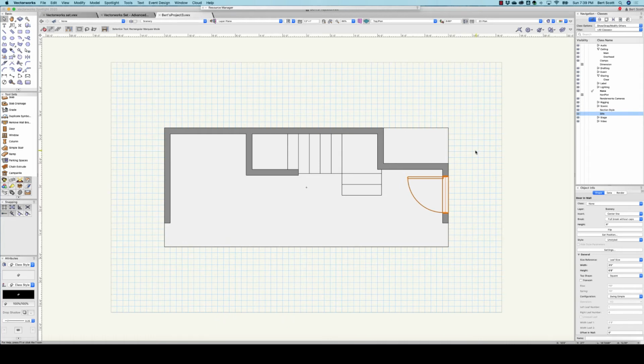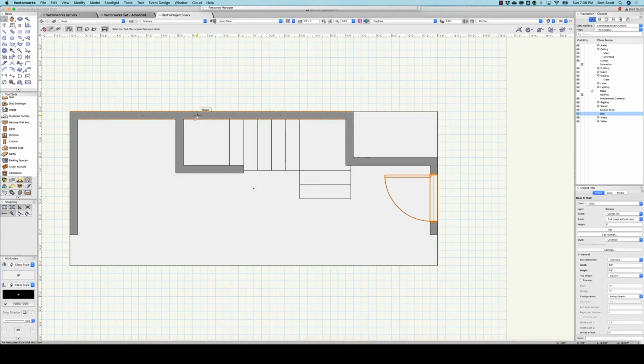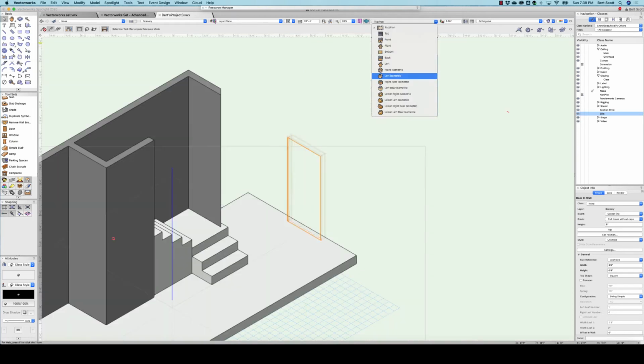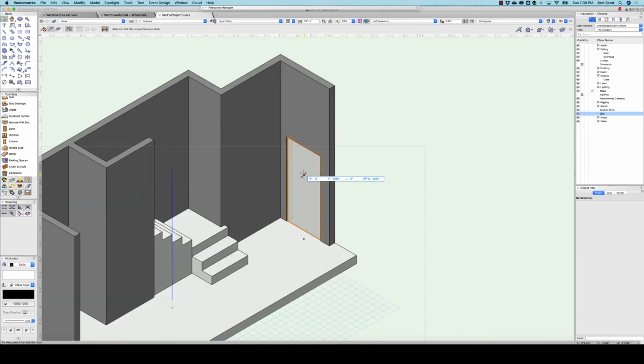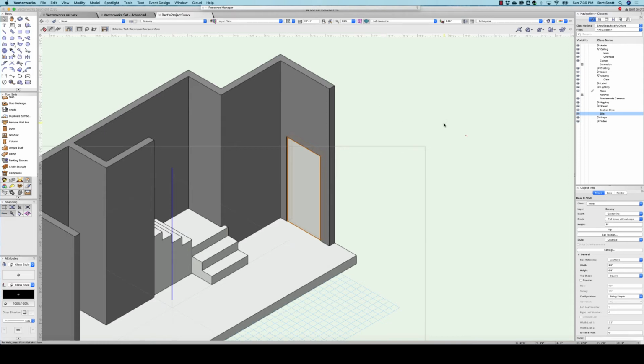I'm going to hit X to get back to the selection tool. Now, let's look at that. So if we go to isometric, you can see there we have a door. It's a pretty simple door. So in order to change that, we're going to go back to top plan.